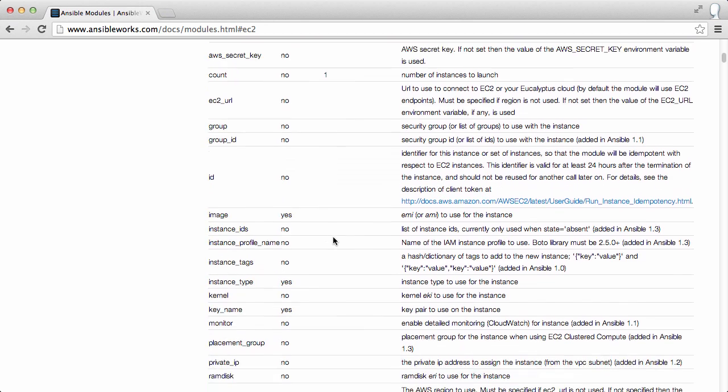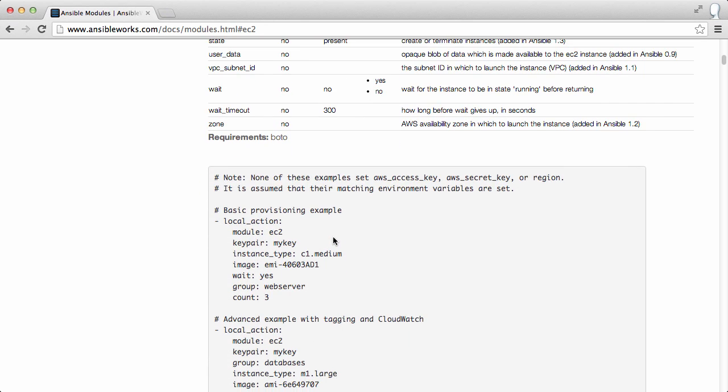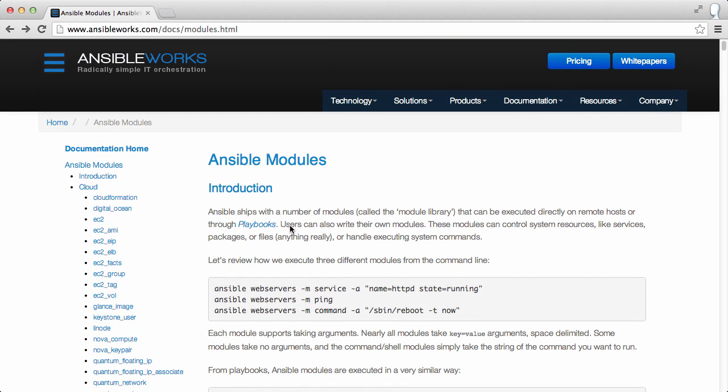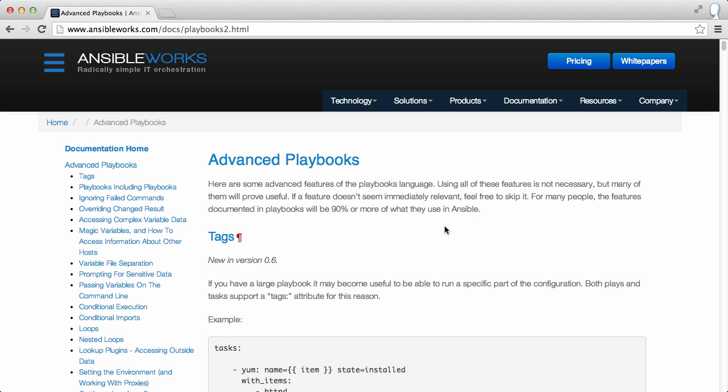So the EC2 one, let's take a look, and you'll see that it has all of the usual things that you would expect, like the security group and the instance type. Looking at this example, you'll notice that it's using a local action to go and perform this. So what does that local action mean? Well, let's use the documentation again. Ansible's documentation is really good, so I can't recommend using it enough.